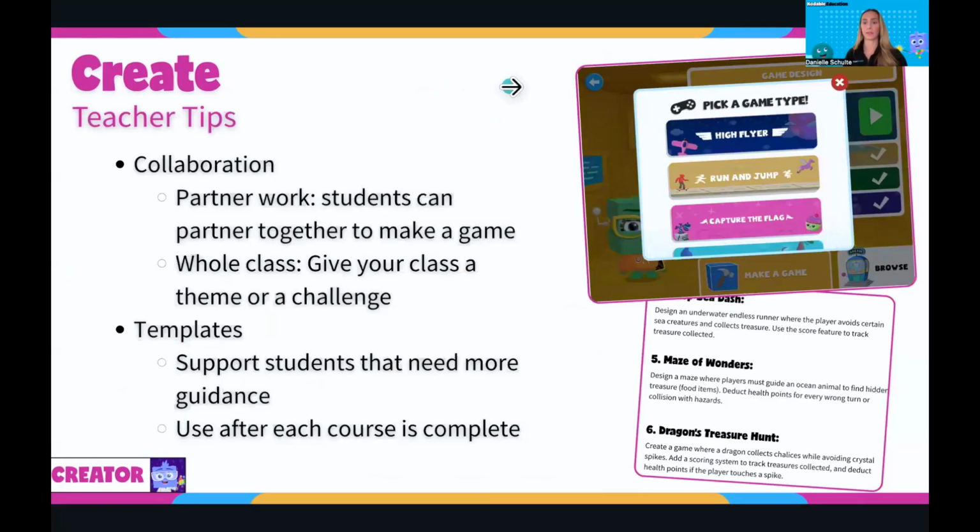A couple teacher tips. This is another really great place for collaboration, especially when students haven't used Free Create. It can be fun to partner them up, have them do a brainstorming sheet together. You know, what type of game do we want to make? Do we want it to get inspiration from something we've already done in Kodable Creator?